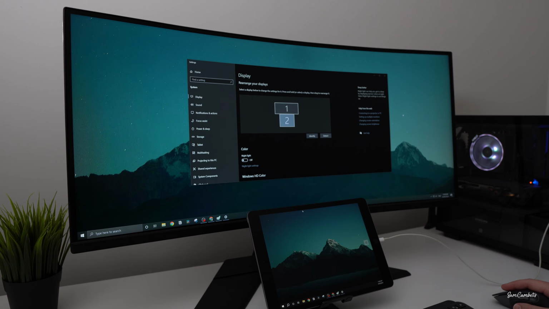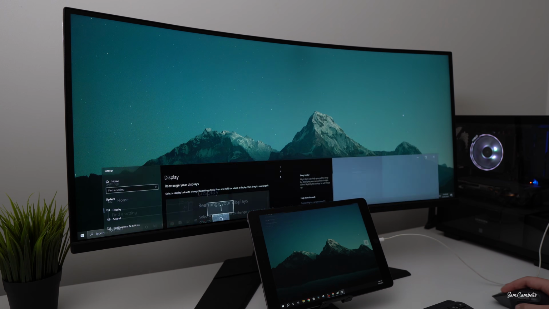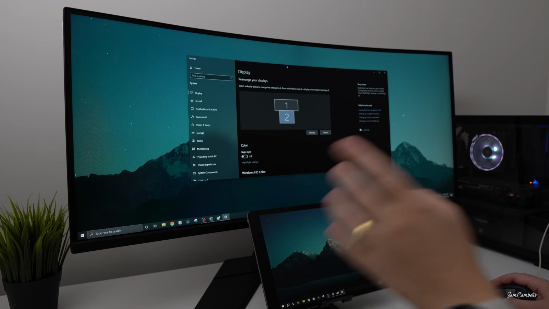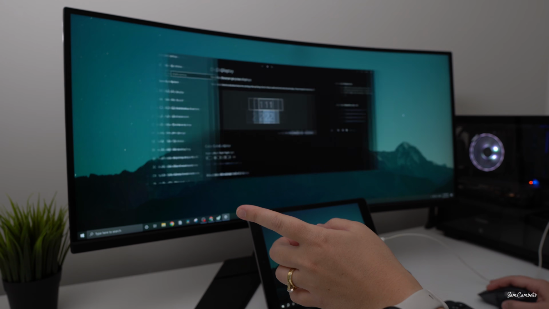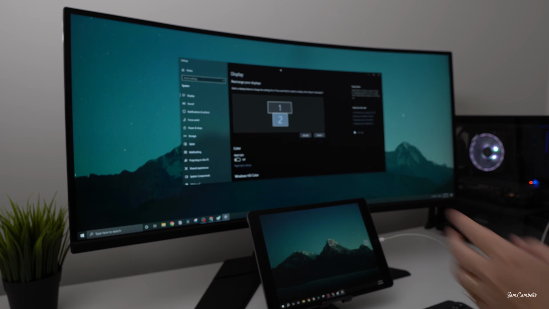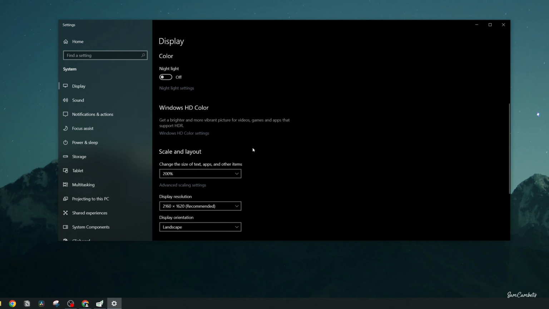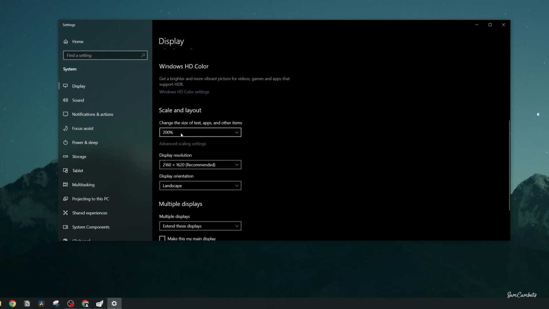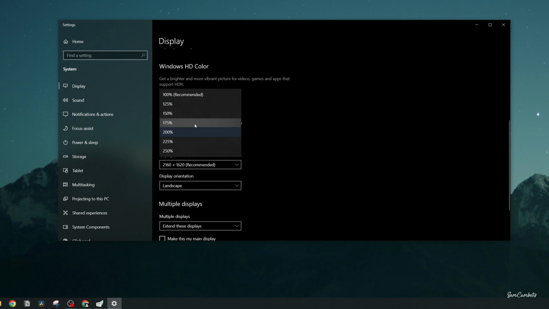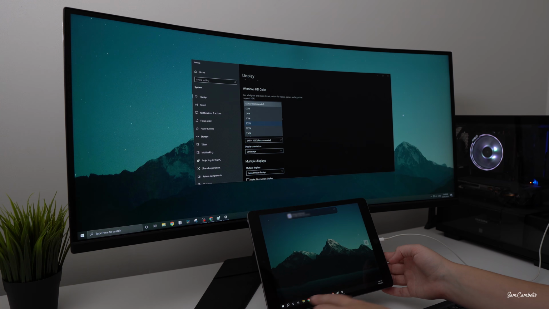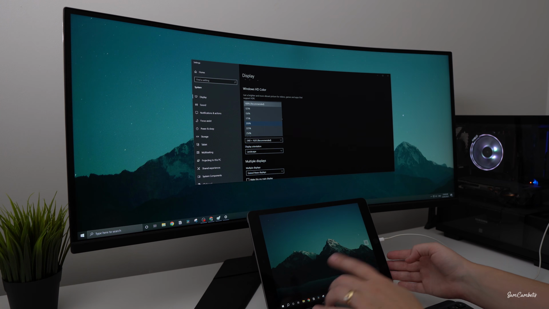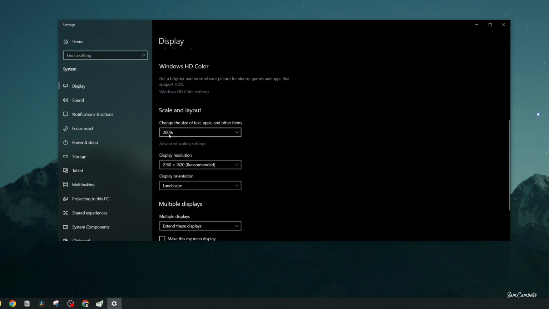So this just means when you're dragging files, it's easy just to grab it and go straight down. Or if your display's off to the side, you would just drag it straight off to the side there. So if we make sure we've selected screen 2, which is our iPad, we can come down here and we can scale it. So you'll find if you're on the recommended 100%, all of your icons down here are going to be really small and sort of hard to press. So I've scaled mine up to 200%.